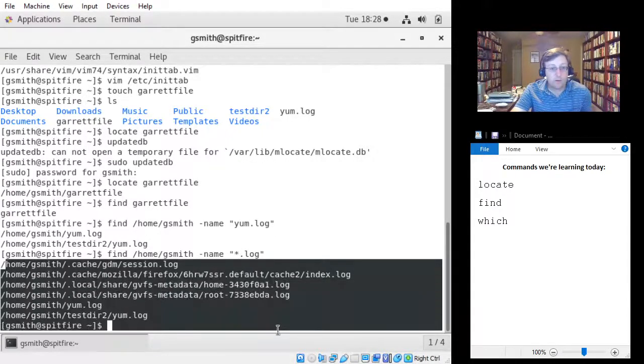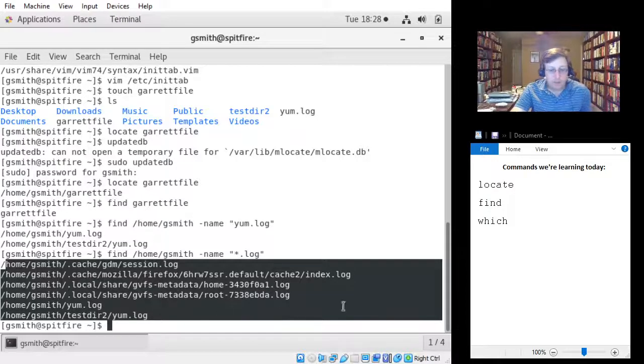And you can see that here there's more stuff. There are these two yum.log files that I found, and then some stuff that I didn't even know was there. Oh, well, where did that come from? Well, look at the file path. If it's in /home/gsmith/.cache, then that's an invisible file, right? So that's something that I wouldn't normally see. So .cache and .local are both files that I wouldn't necessarily know were there unless I went and found them using the find command.